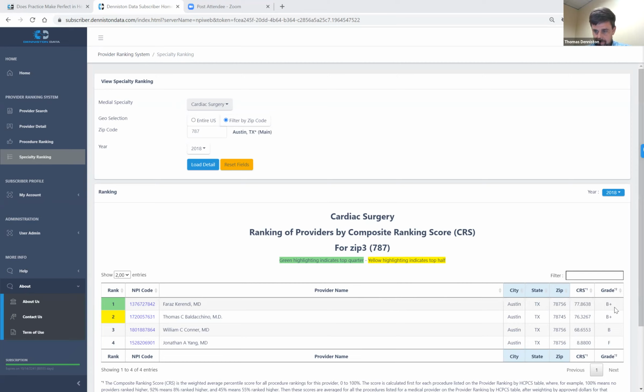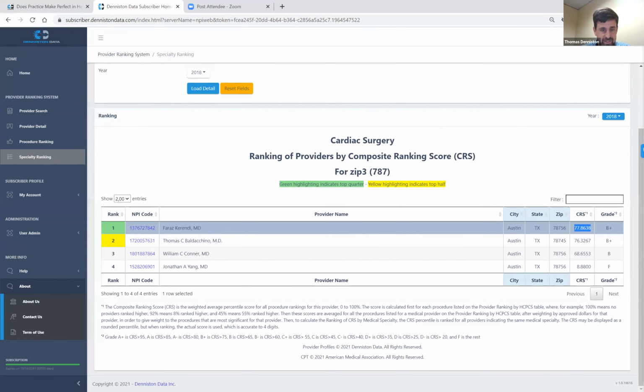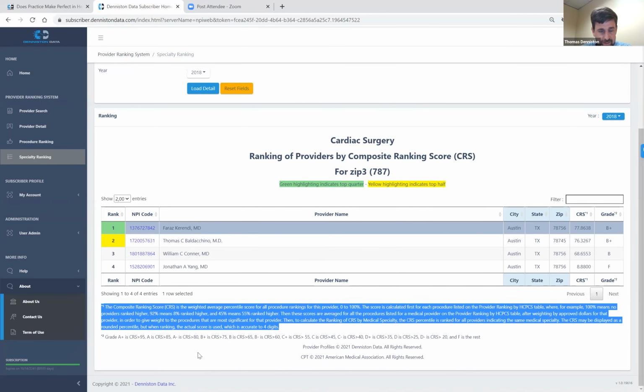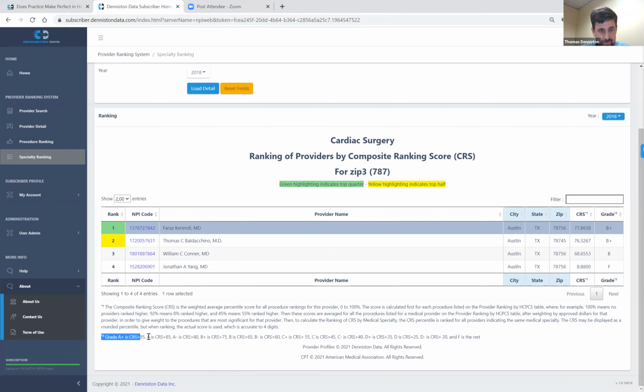So you can see here, a grade of B+, composite ranking score 77.8638. So you may think, well, back in school, I thought a B+ meant 86 and above or something like that. How did a 77 get a B+? Well, down here, it provides details of how the composite ranking score is calculated, and then what these grades mean. So A+ would be above 95%, but then it's not as you remember in school below here. So a 55 and above would be a C+. And there's more details there if you care to read those.